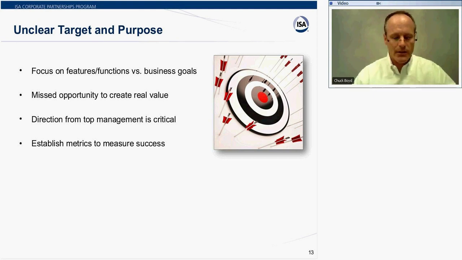So the top management is critical here. That sponsor, top management, has to give clarity to the rest of the organization. If he isn't clear on what the objectives are, nobody else is going to be clear. And what that does is open the door for the project manager on down to make assumptions. And what if those assumptions are wrong? It's a huge risk.